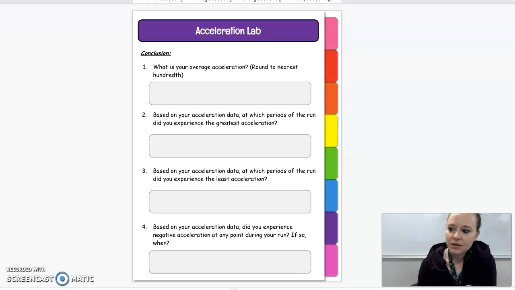And then question number 3, you're going to look at the acceleration again, and you're going to see which one had the least or the lowest amount of acceleration. And then question number 4, based on your acceleration data, did you have any negative acceleration? And when did you have a negative acceleration, if you did?